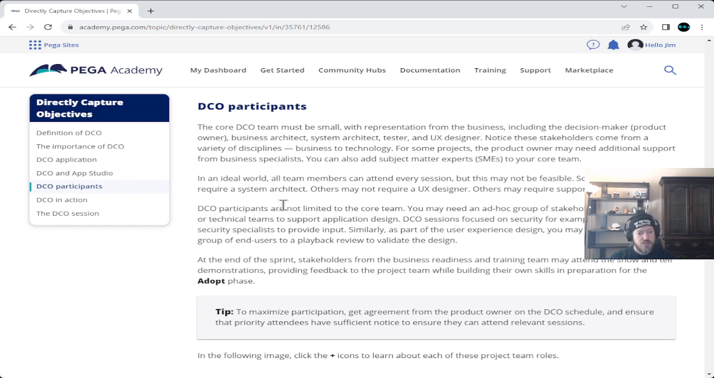DCO participants are not limited to the core team. You may need an ad hoc group of stakeholders from business to technical teams to support application design. Directly capture objective sessions focused on security, for example, may call upon IT security specialists to provide input. Similarly, as part of the user experience design, you may want to invite a small group of end users to playback review to validate the design.